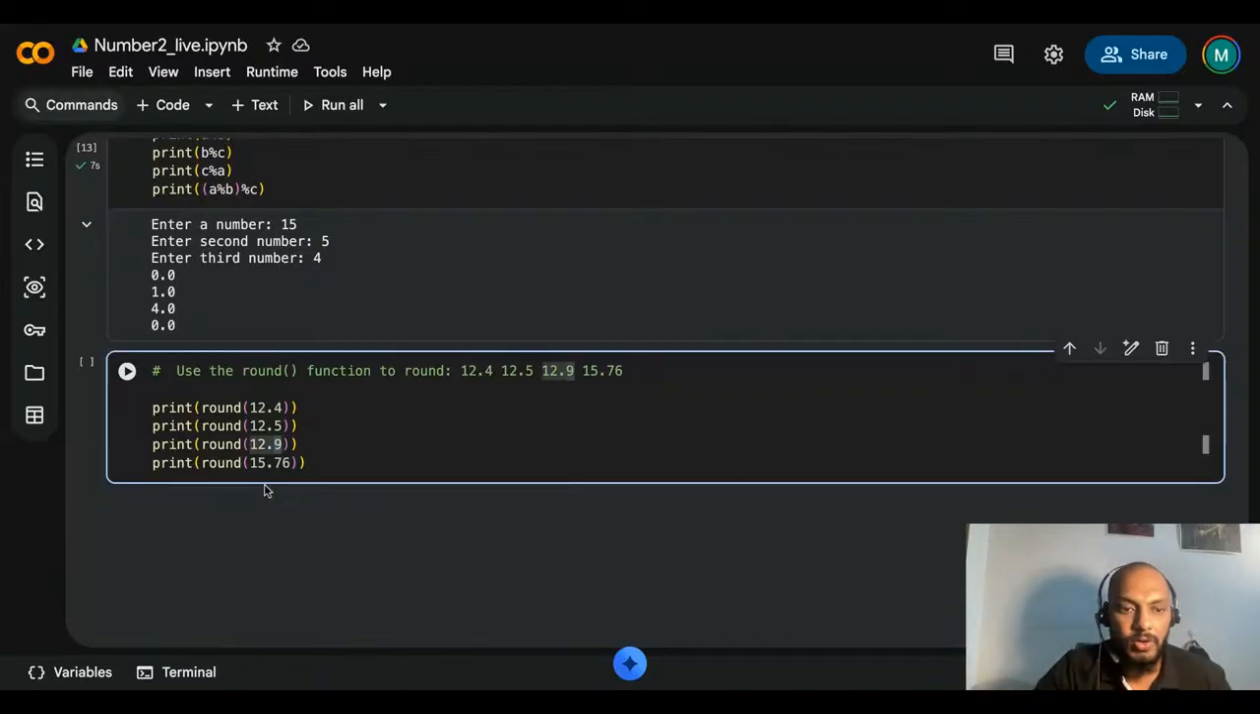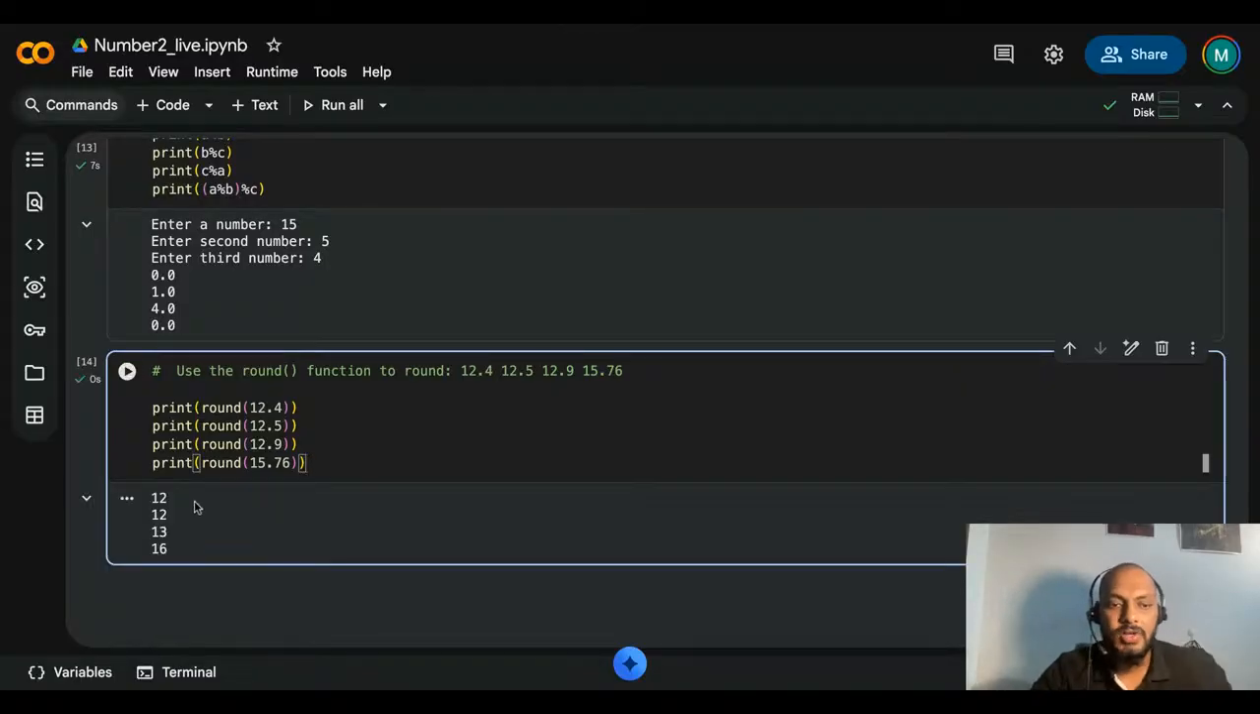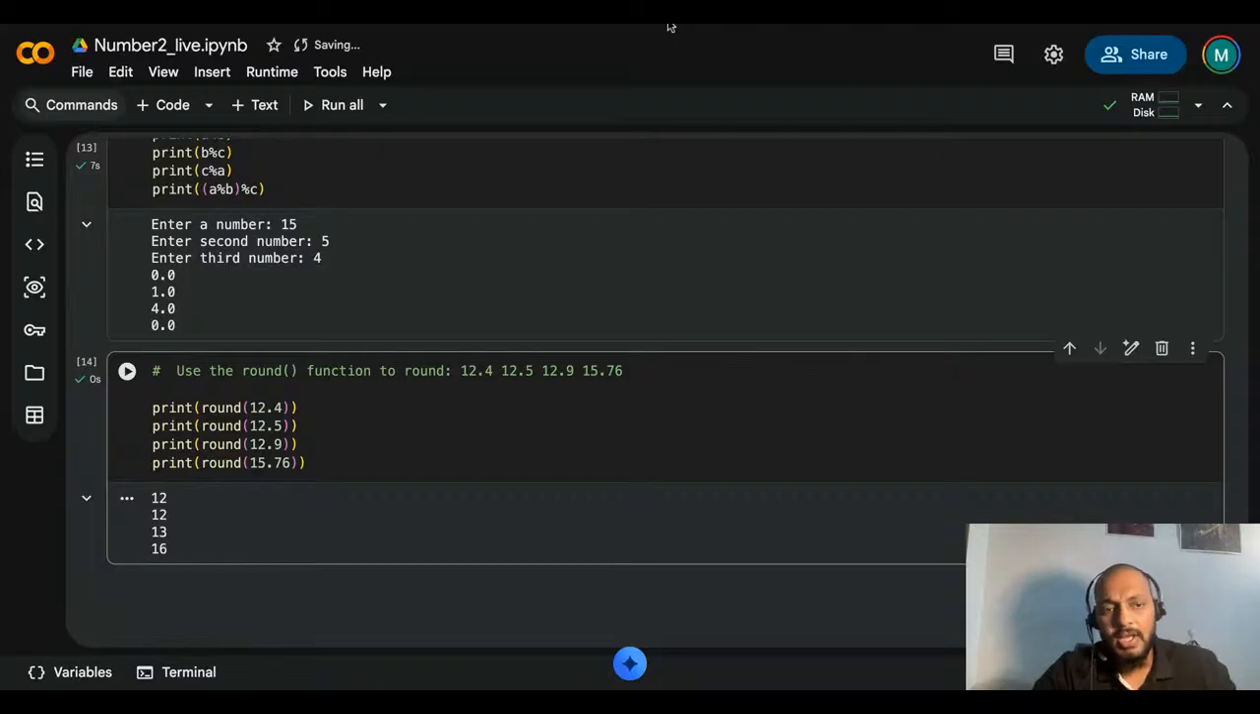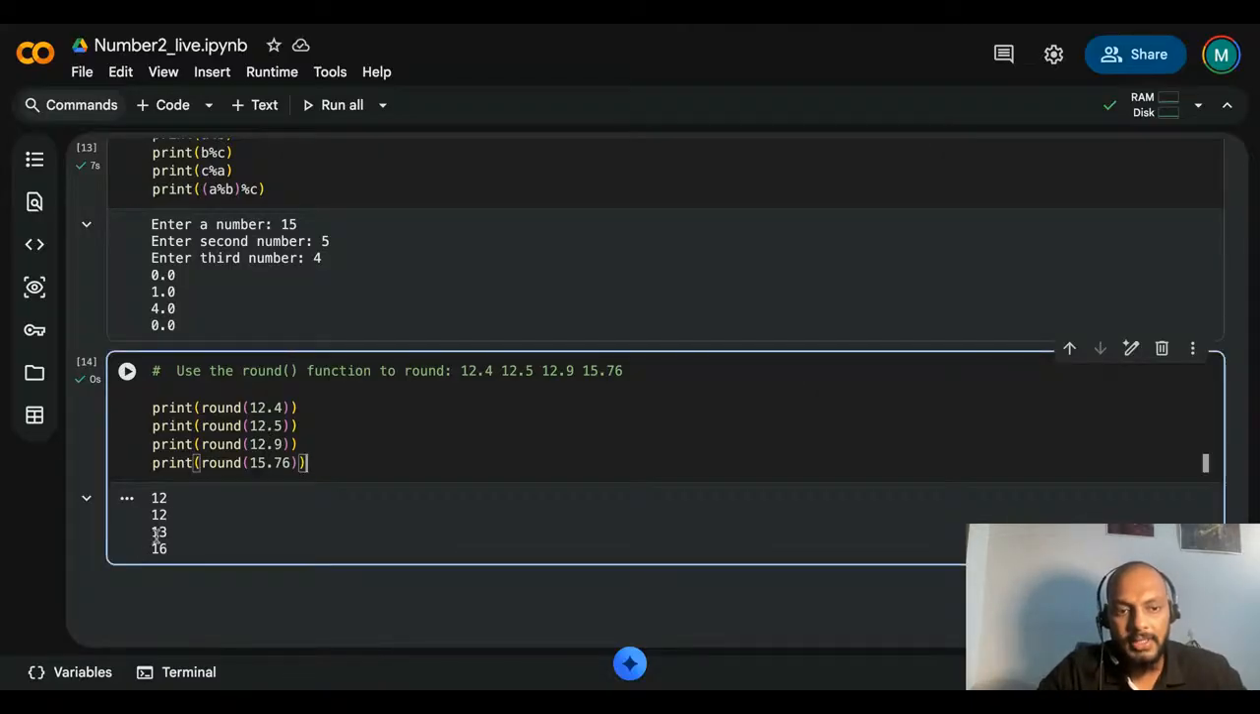And here we have 15.76, again it will round up, easy. So now if I run the code, you will see that it's going to give me 12, 12, 13, and 16. This is easy, right?